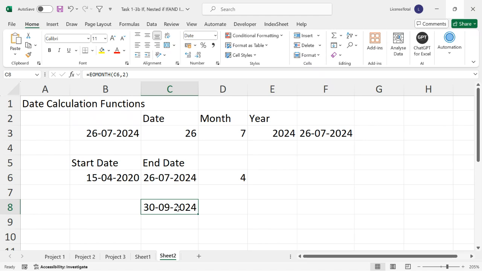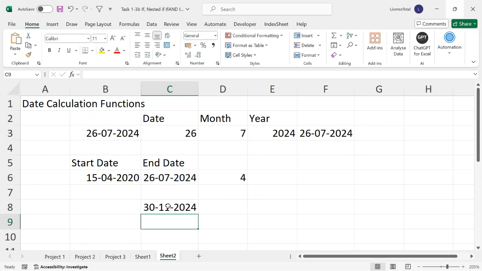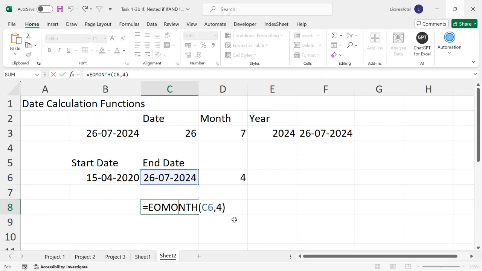Okay, so if I am putting this parameter, it is very important. If I am putting 4, then this is July. So August, September, October, November. The 4th month. The last date of the 4th month, starting from July, will be returned.